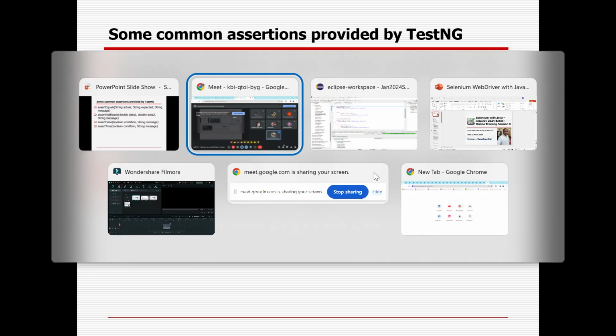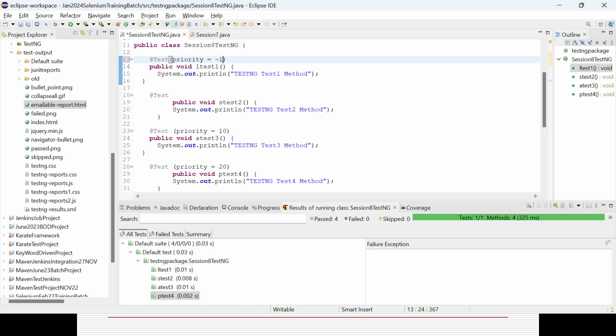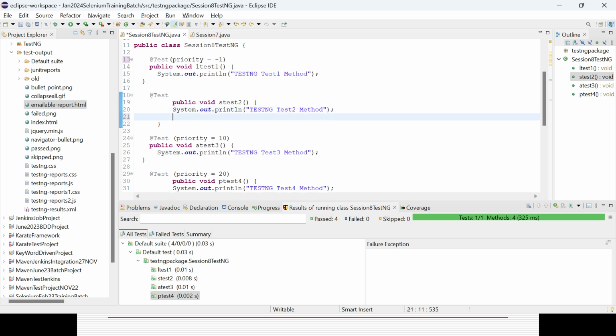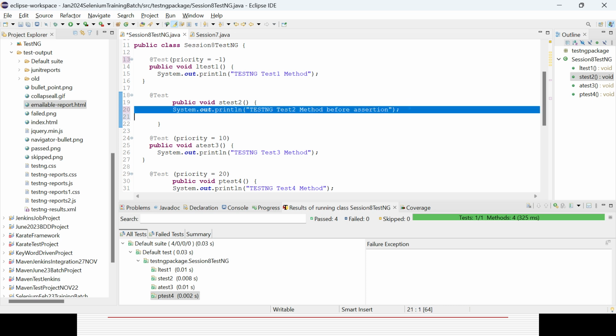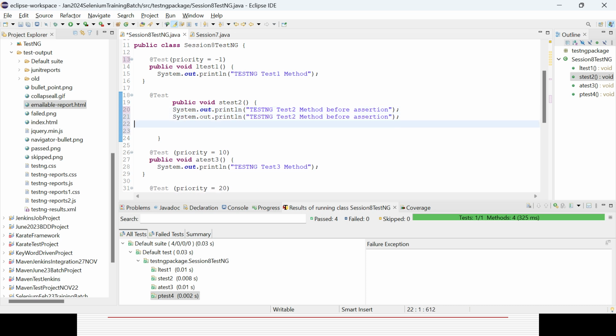So how will we implement it? As of now, I have 4 test cases, right? And here I can create some hard assertion. So TestNG test method: before assertion, right? And I can create one more line for one test case. In a similar way, you can have n number of assertions in n number of test cases: after assertion. And here I will add the assertion.